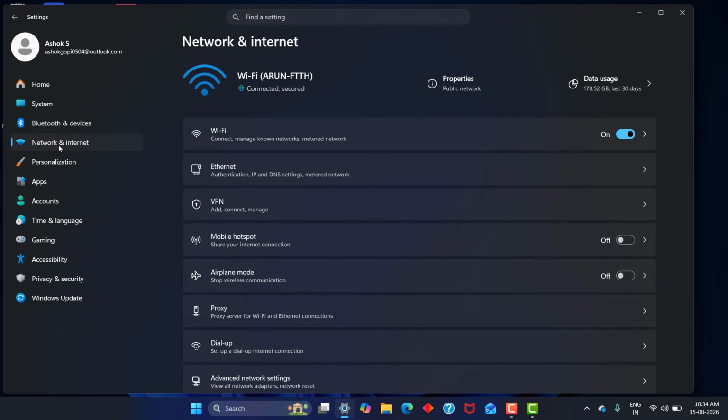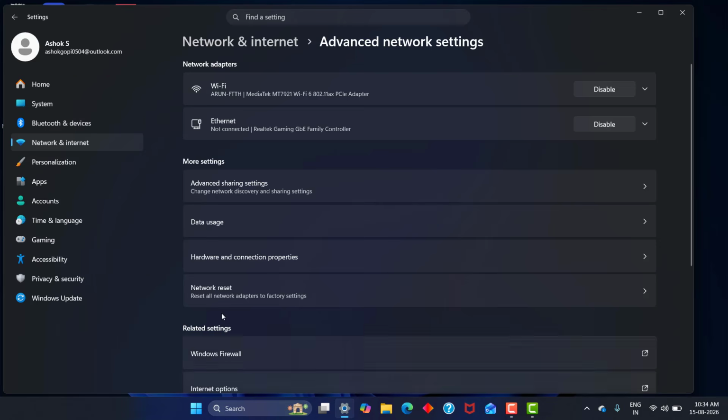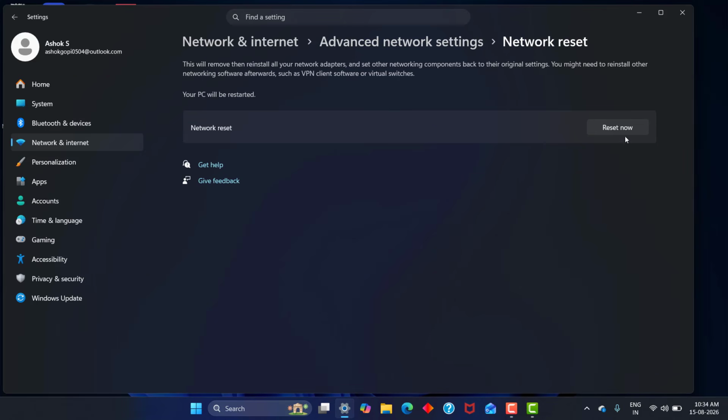Then the last and final step, click Settings. Click Network and Internet settings. Click Advanced network settings. Click Network reset and click Reset now.